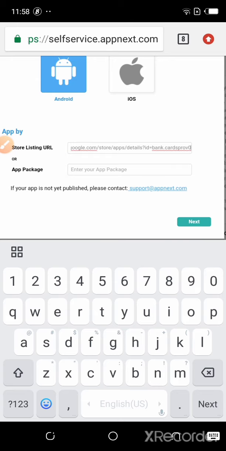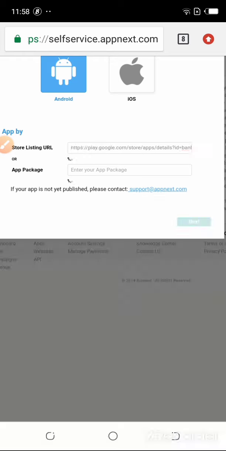Or if I give you the app package, you put the app package link here. If I give you the store listing URL, you're going to put it here. Whichever one I give you, I'm going to indicate if it is the store listing URL or the app package I gave to you. So I'm going to click on this next here.